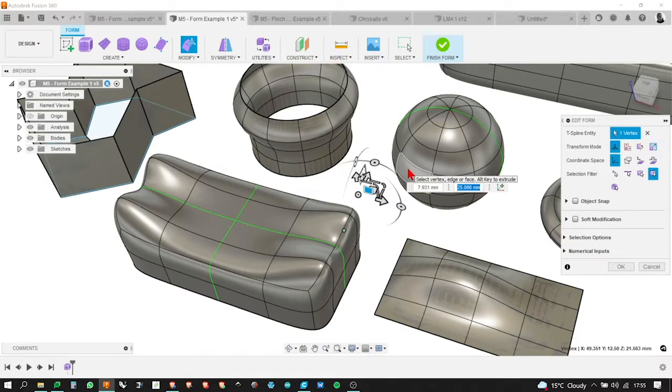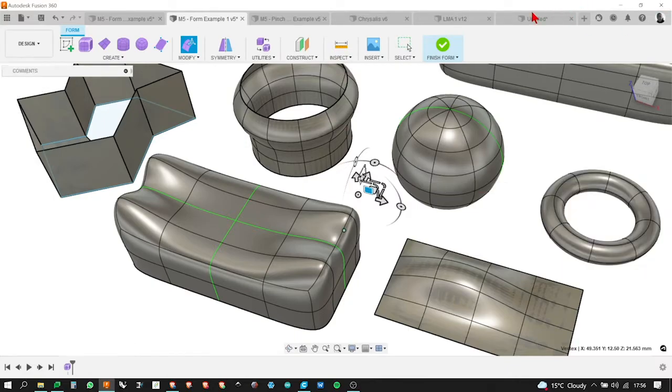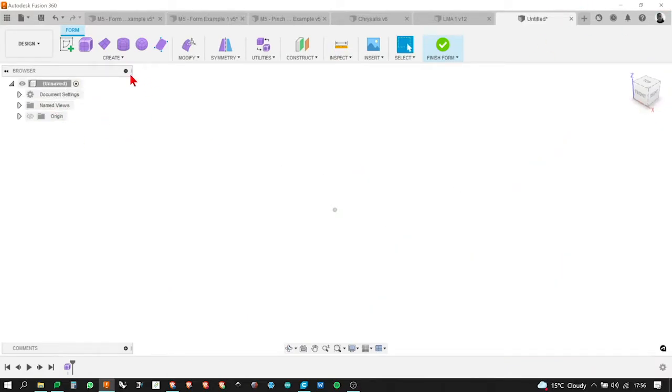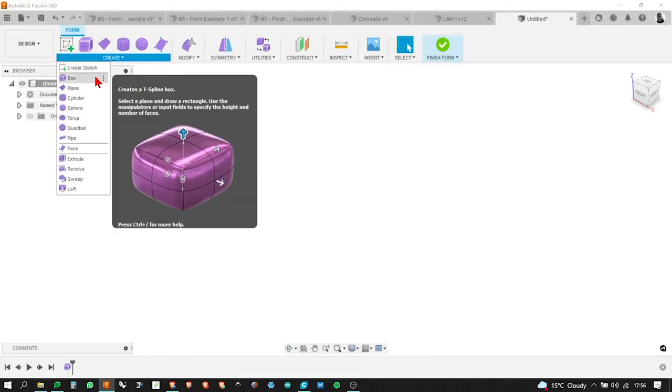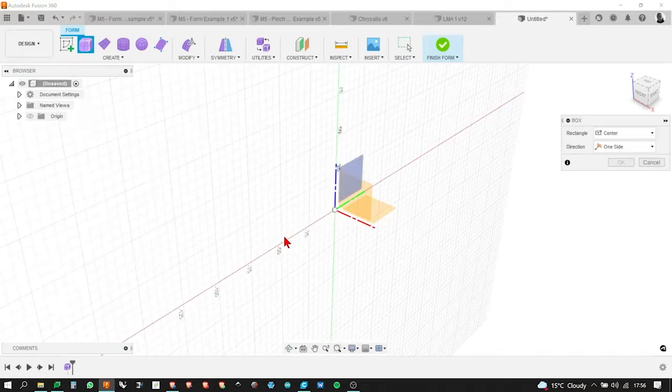But really, once you've created a primitive, it's the modifying bit that's the really important thing. So I think what we can all have a go at doing is just creating a primitive, and then I'll talk you through how to modify it. So if we open up a new document, to create a primitive, I'm just going to create a box, the very first one. So I'm going to click on box, the mouse will work.